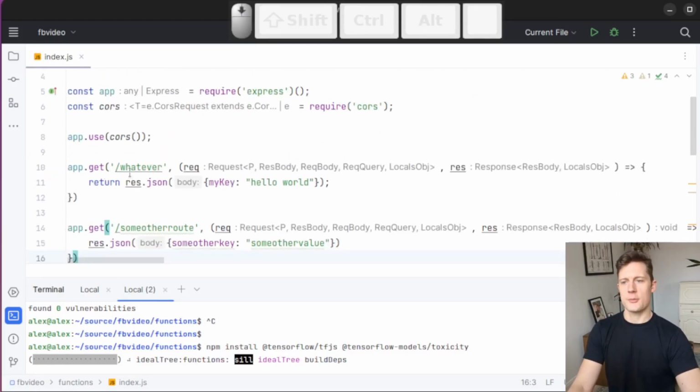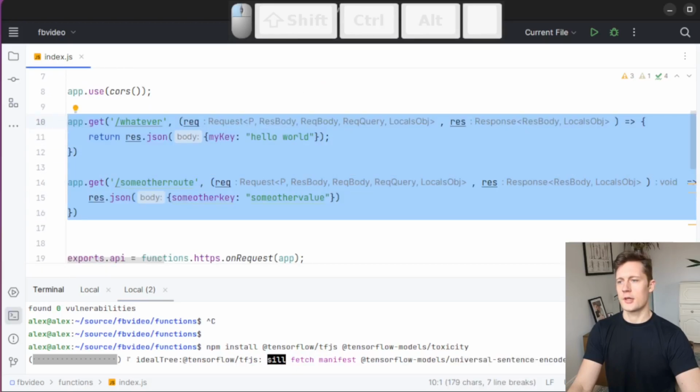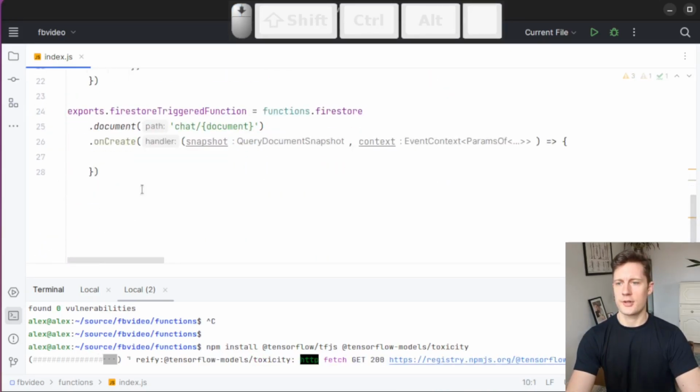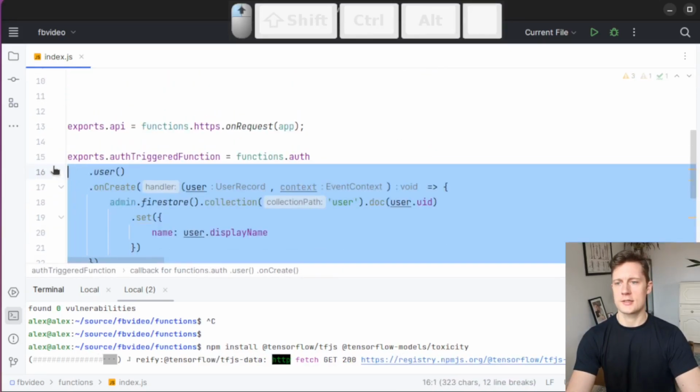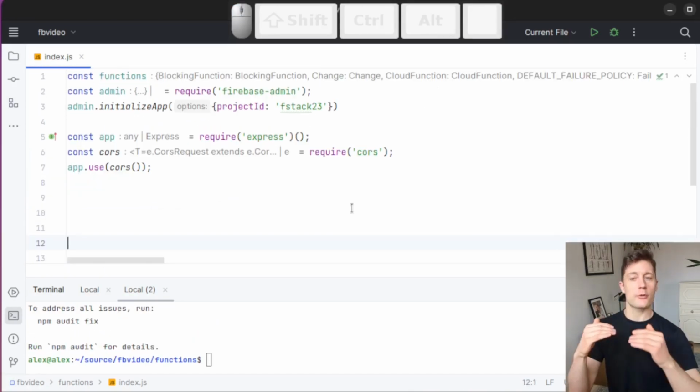And from the top here, let's just delete what we already have here. We don't really need all of this bloat here. And also, for now, I'm just going to delete these here. These were just for demonstration. So now the library is installed, and we are done indexing here with WebStorm.